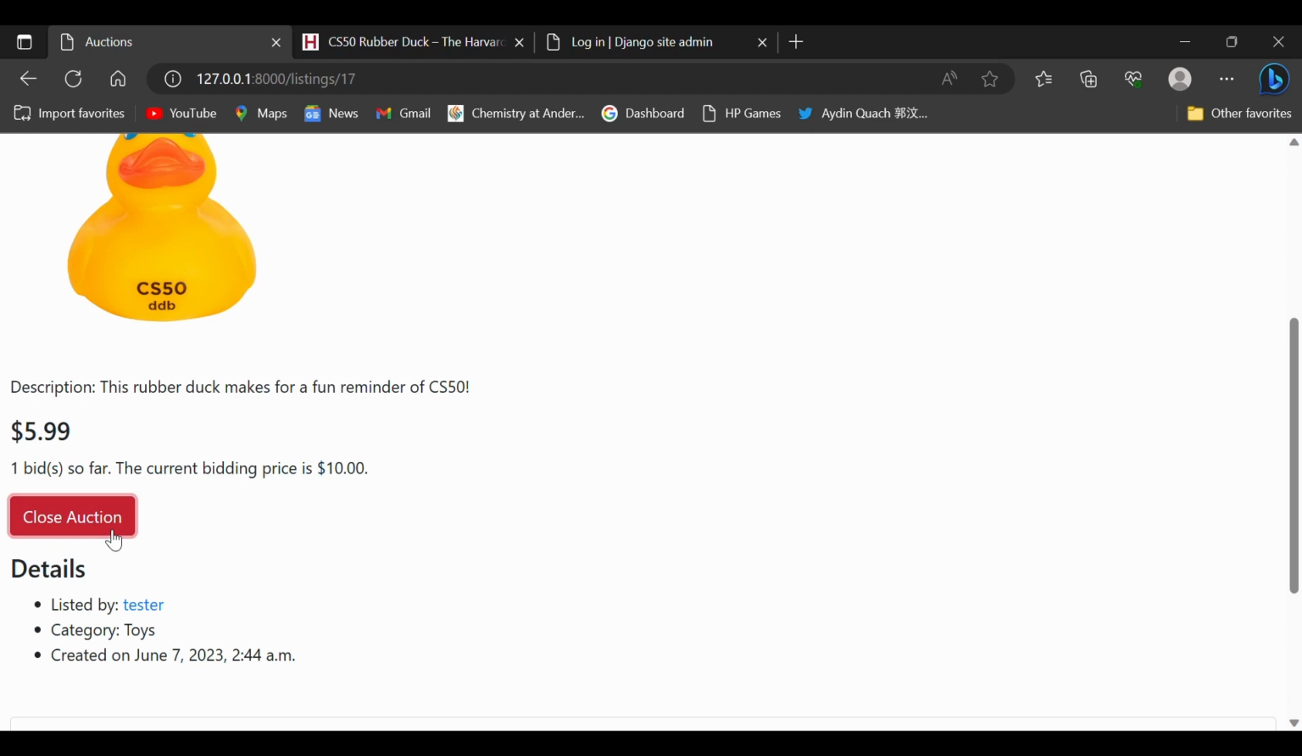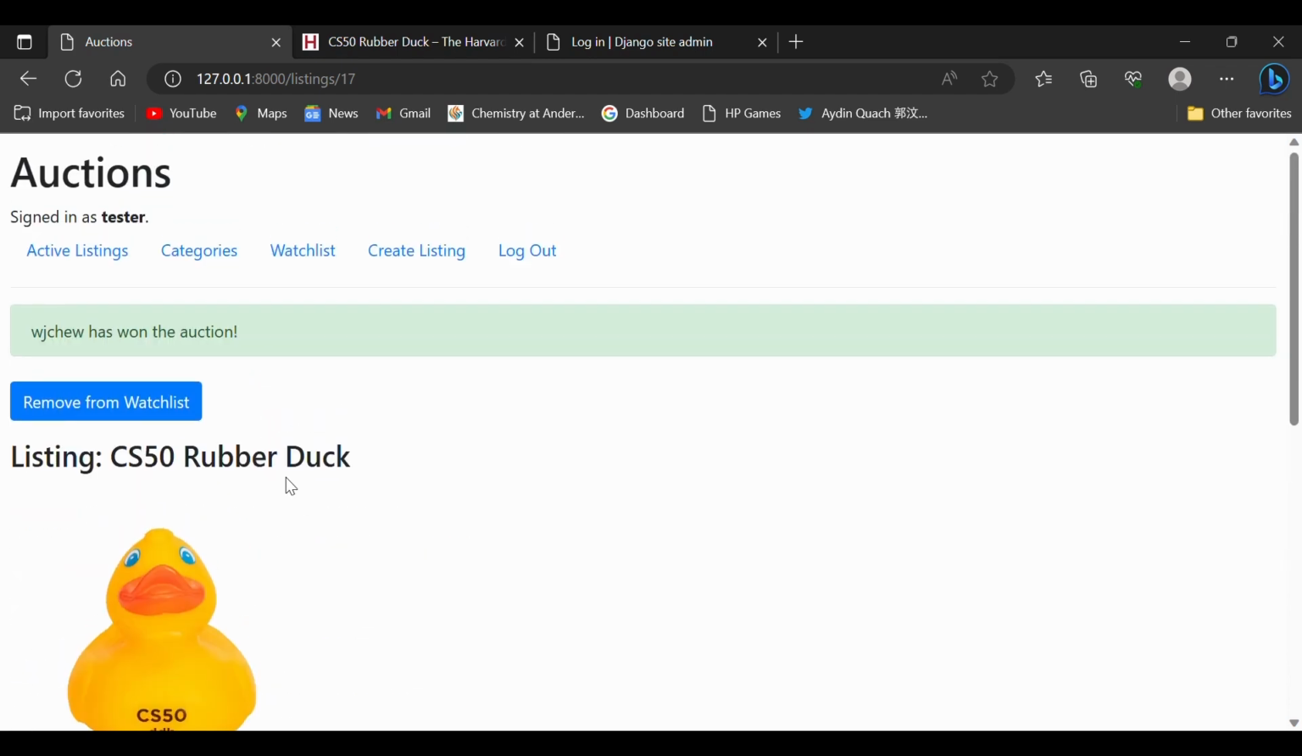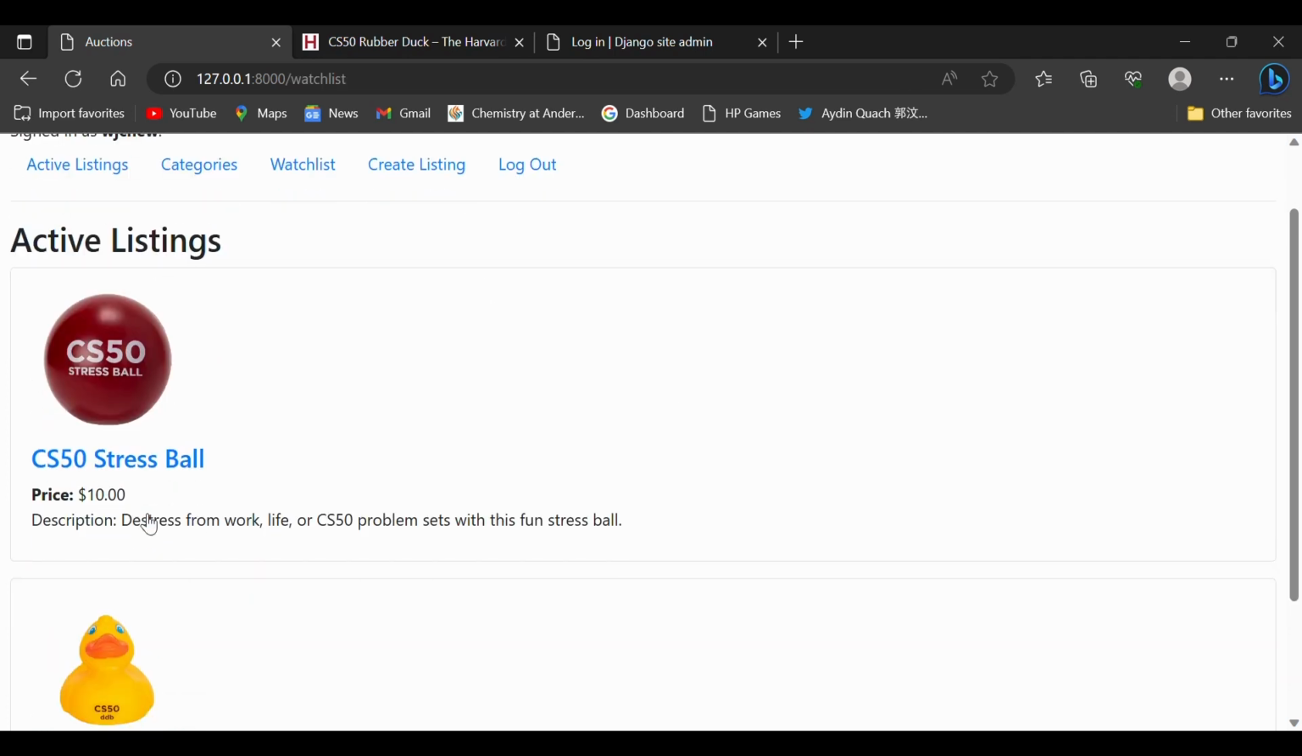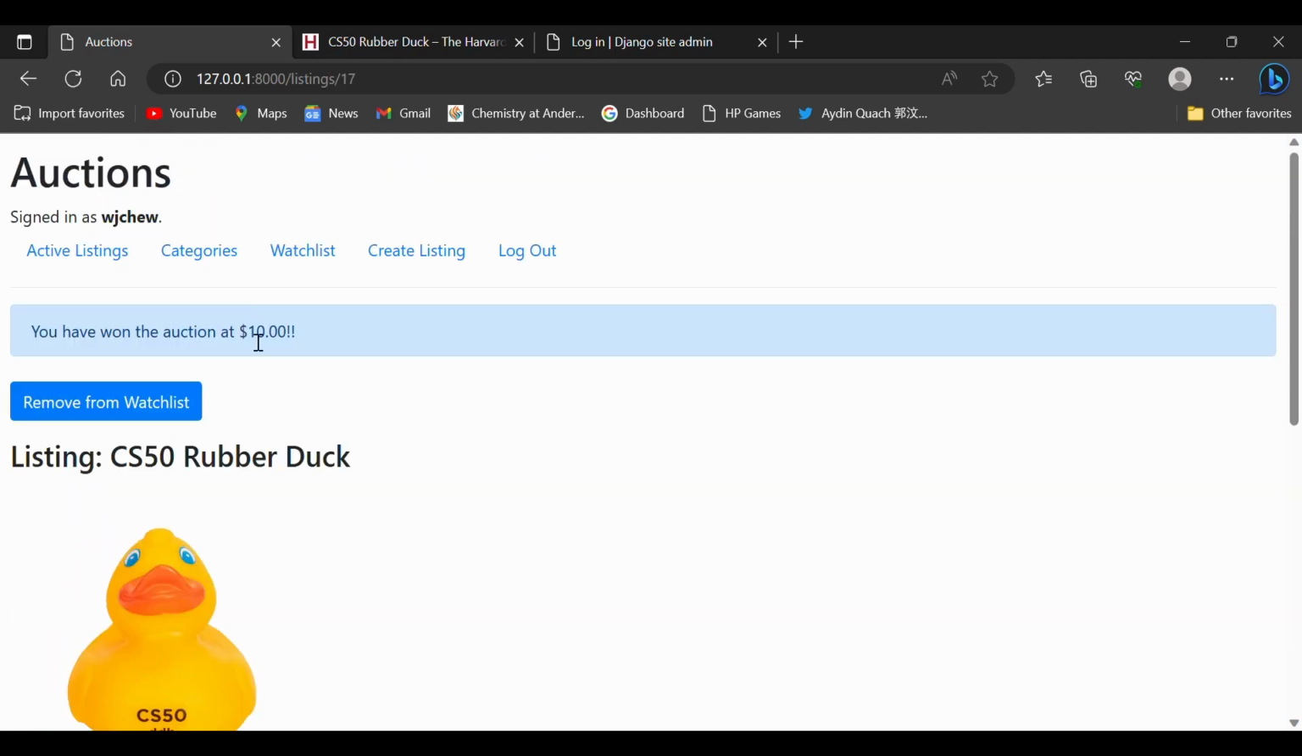Now when I click close auction, the auction will be closed and I'll be notified of the winner on the top right hand. If I return to the active listings page, you can see that the listing is also now missing. Now when I log in as the winner of the auction and go to the listing page, I'll also be notified that I have won the auction at this price.